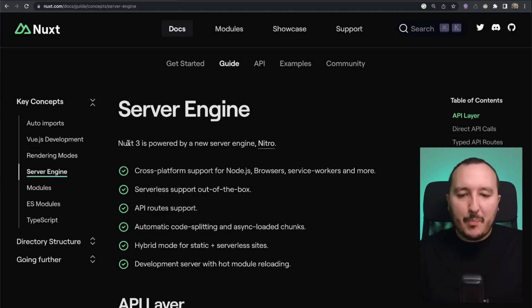Nuxt 3 is powered by a new server engine, Nitro. It has cross-platform support for Node.js, browser, service worker, and more. Because before, Nuxt was running on Node.js, now it took Nitro, this new engine, that helped us to make Nuxt 3 run. Serverless support out of the box, API route support that we saw already on the server part, automatic code splitting, async loaded chunks, hybrid mode for static plus serverless site, and we will see that this hybrid mode is the brand new feature of Nuxt 3, development server with hot module reloading.